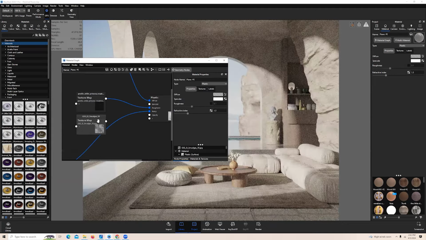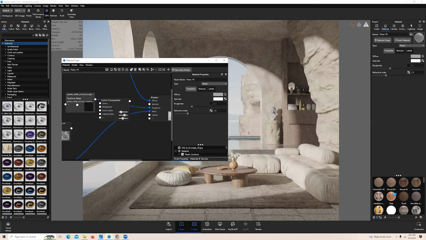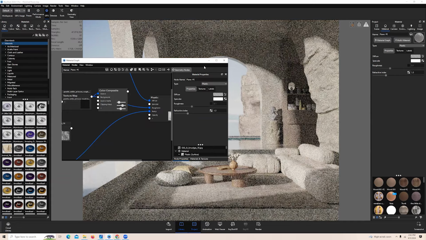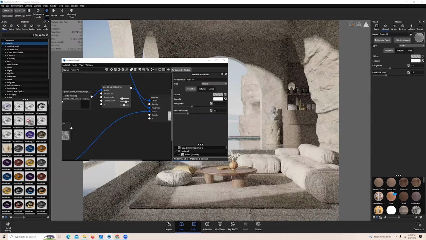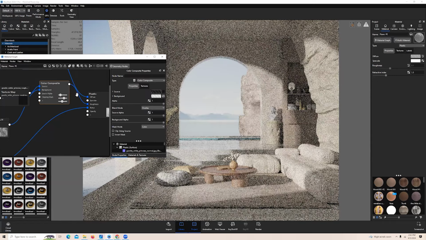I brought in this image texture right here, and let's go ahead and right click, go to color composite. And this is going to combine this image texture with our roughness. And so let's just plug this into the source, into the roughness, nothing changes. But now let's plug in the other image texture into the background and double click and go into overlay. Usually I pick multiply, but in this instance, overlay works really well.